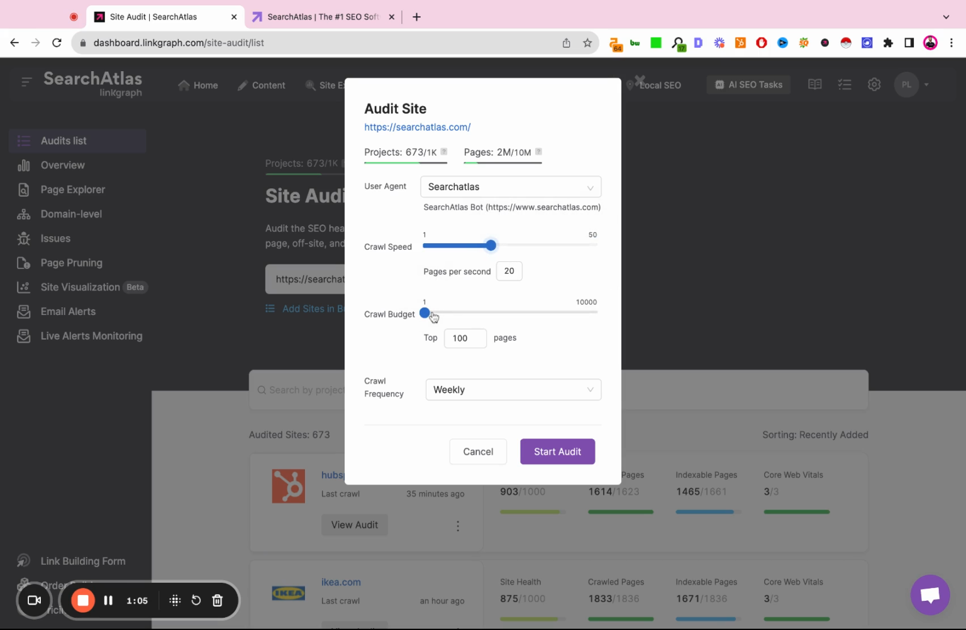You're then going to allocate a crawl budget. The default is going to be the top 100 pages. You can use the slider to max this out or manually type in a page here.